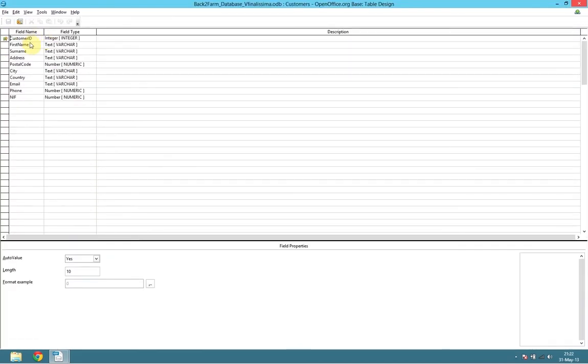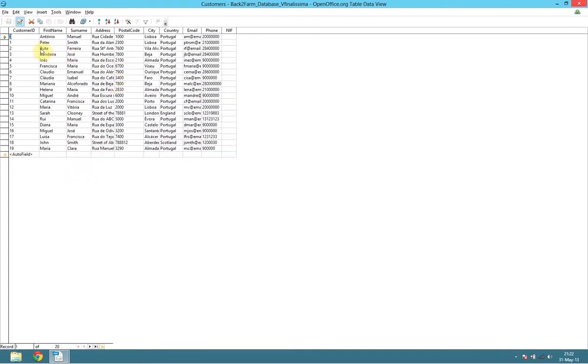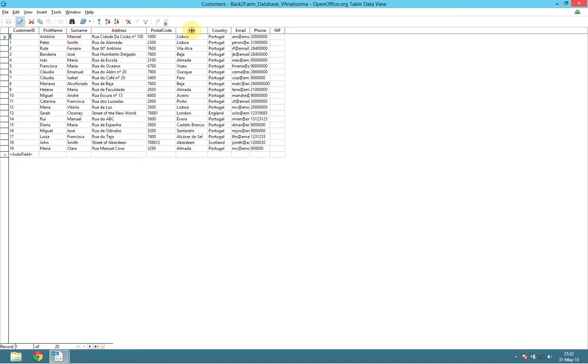So this is our field name once again, with the customer ID, with an auto value, and all the other fields that we want to know about our customer. So let's open our database. As you can see, there are now already several customers that have been inserted. They are listed through their customer ID, and they show their first name, surname, address, postal code, city, country, email.